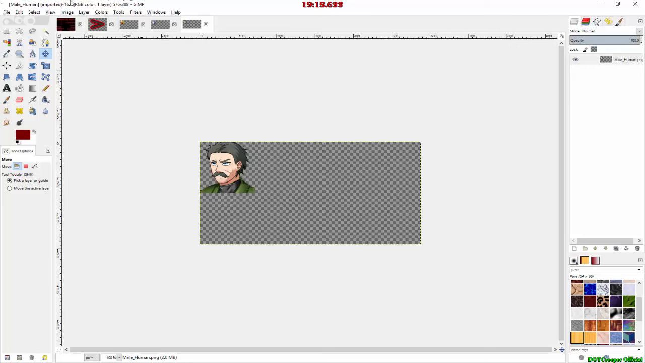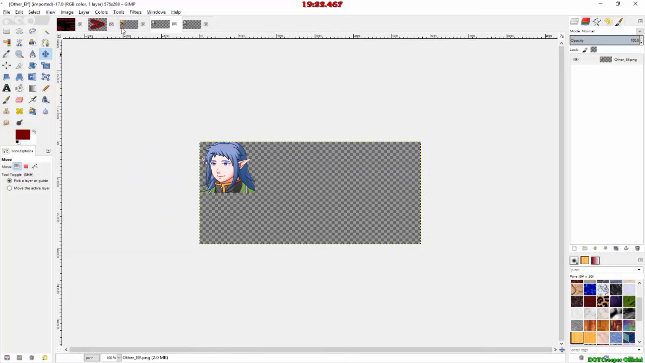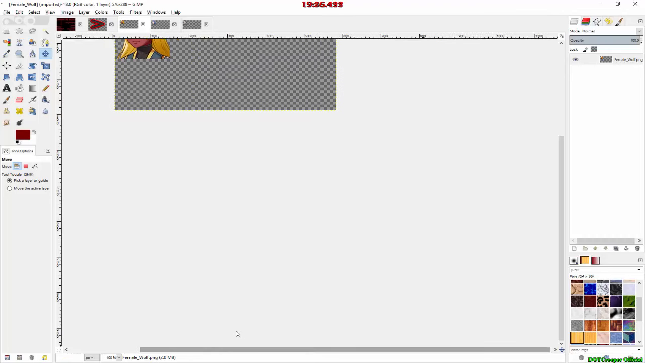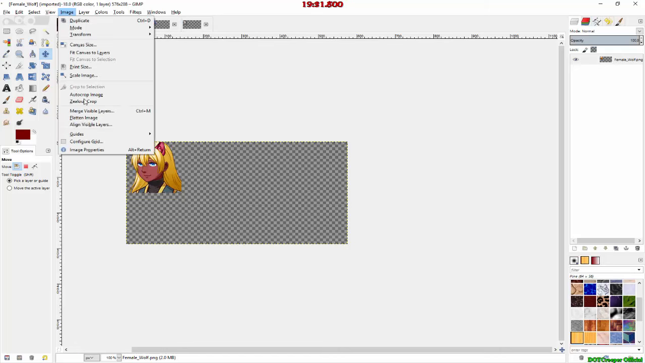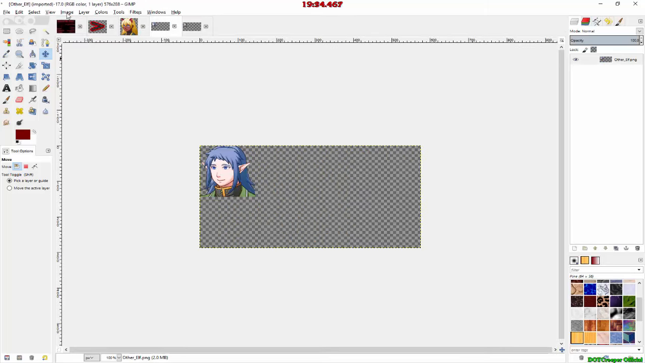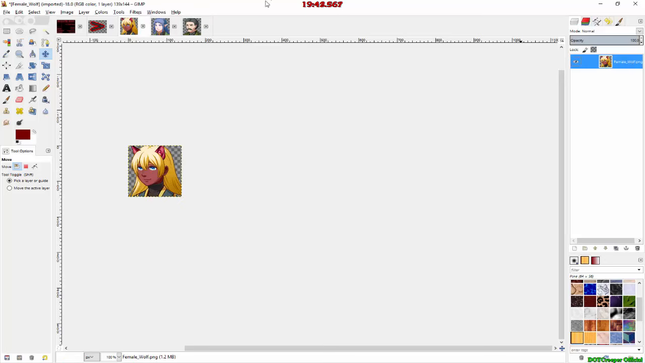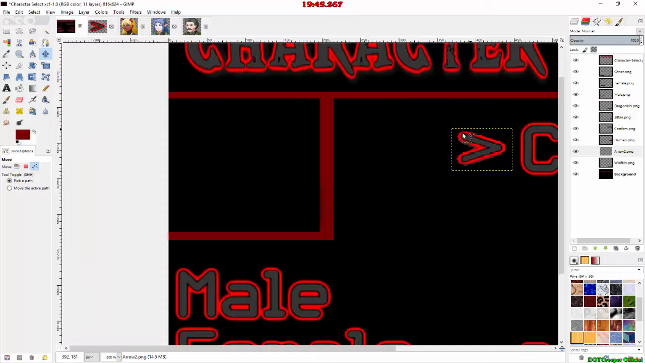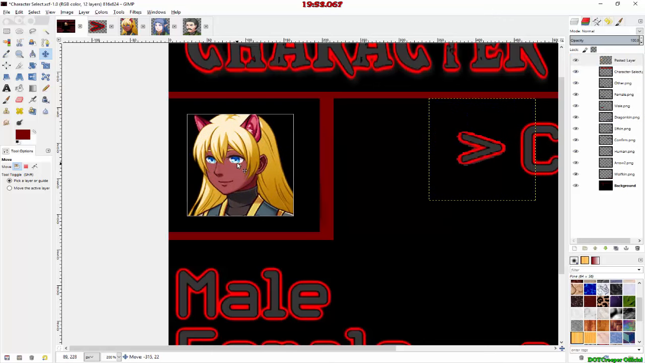Alright, so I went ahead and finished all three of them. Here's the male human, the other elf, and then we have the female wolfkin. So what we're going to do now is auto crop each one. So auto crop, and once again auto crop, and we are going to copy this layer over to here. We're going to paste it, click to new layer, and drag it in here.